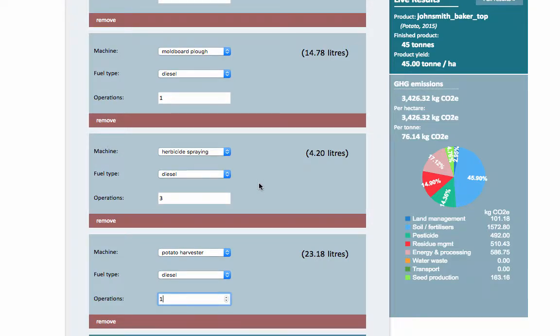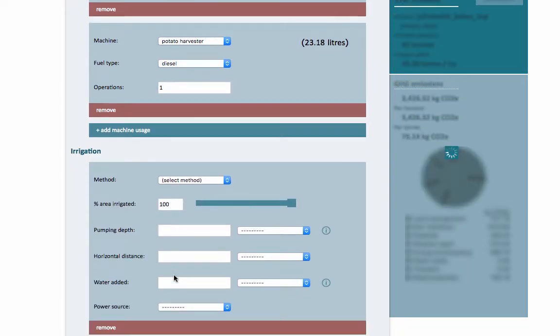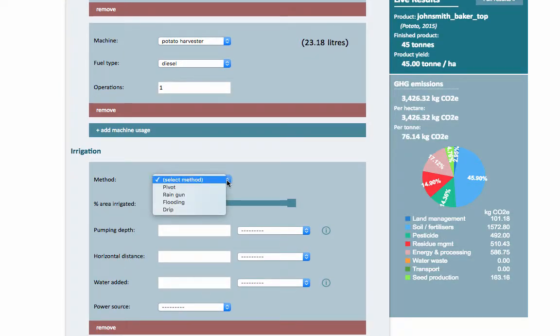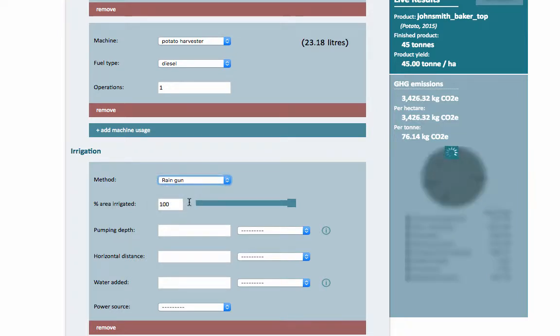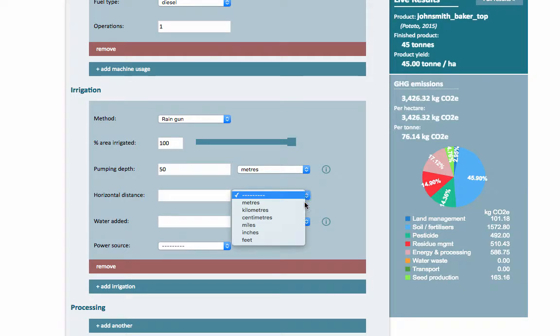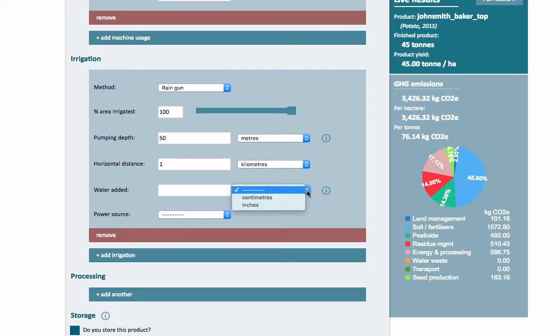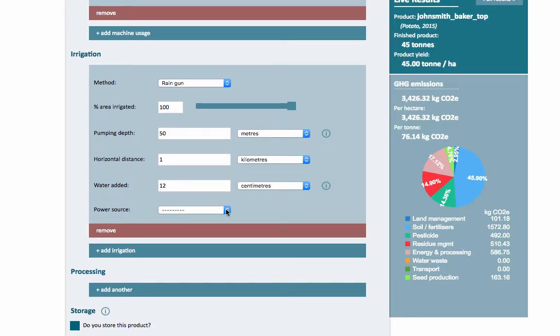As I've said, if you know the specific diesel volume that you've used in the field and the growing area in question, that's more accurate and preferable way of completing this section. So irrigation here, so you can choose the method. So if we put in, say, rain gun, percentage irrigated, I'll say 100%. Pumping depth, so you can choose, I'll put in meters, and say it's 50 meter pumping depth. Horizontal distance, well, it might be quite far, so we can put in 1 kilometer. And then the water added, put in centimeters, put in 12 centimeters here. And then the power source, is it predominantly electric or diesel? I'll say electric.